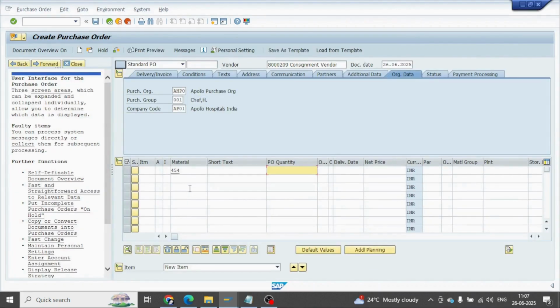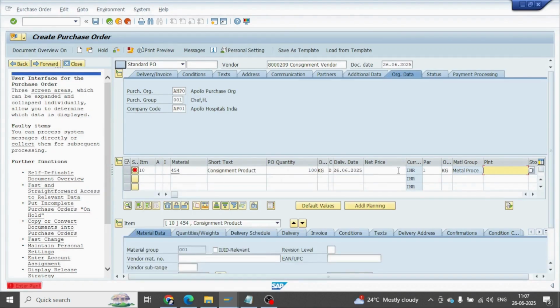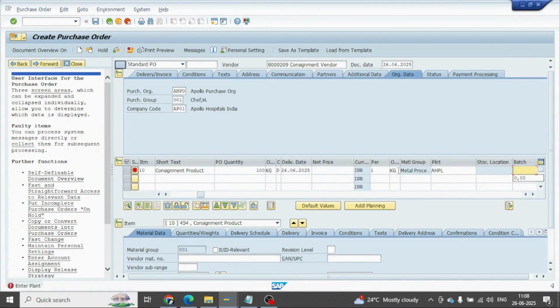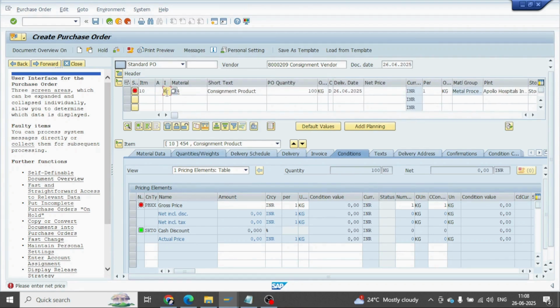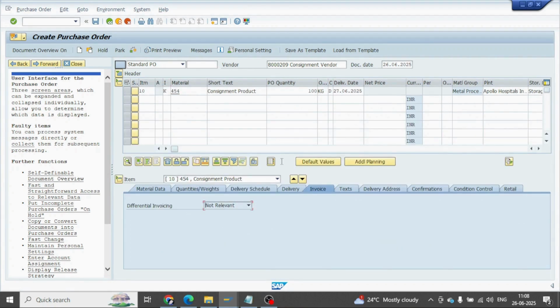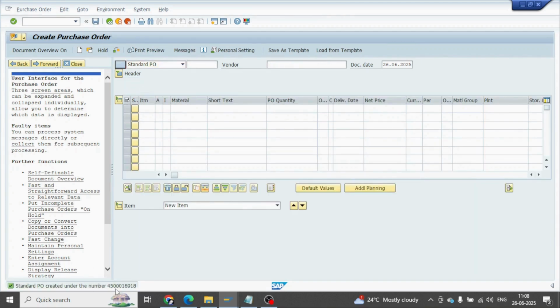So this is the purchase group and company code, and our material is 454, and we just saw 454 has no consignment stock. Now we will post 100 quantities of consignment stock under this plant. I also want to give the storage location. I didn't keep the item category, so let's keep item category K. The price details have gone, and save. So this is a purchase order.